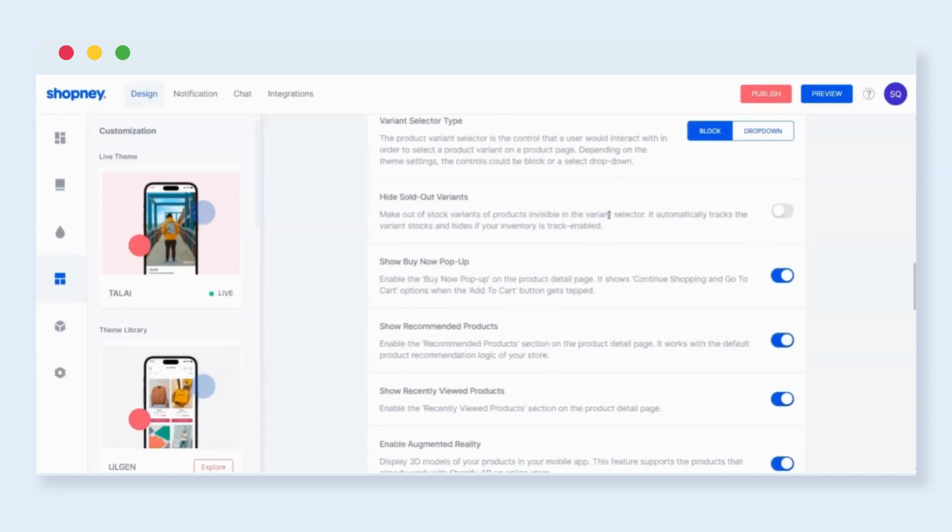Hide sold out variants. So in the product listings page, it hides your stocks that are zero stocks. So it hides all those products that are out of stock already. But for this one, the hide sold out variants, it will only hide the variants that are out of stock. So for example, once again, you have small, medium, large, and you don't have a stock for your medium sizes, then your variant selector will only show small, large, XL. There'll be no medium available in the selection.